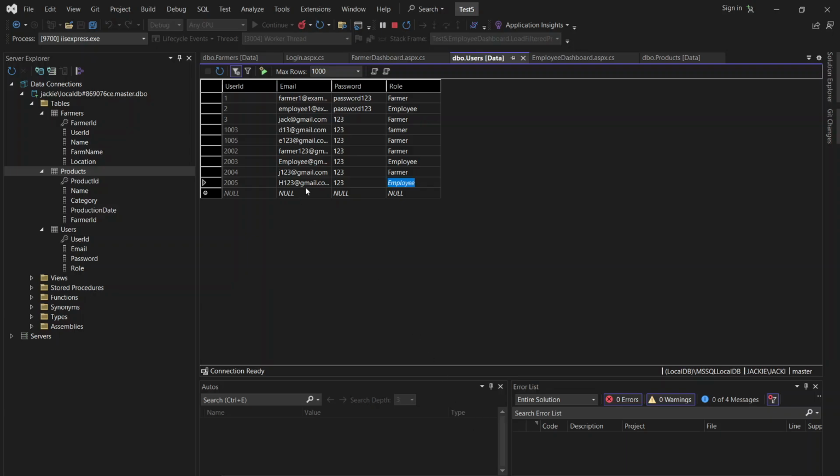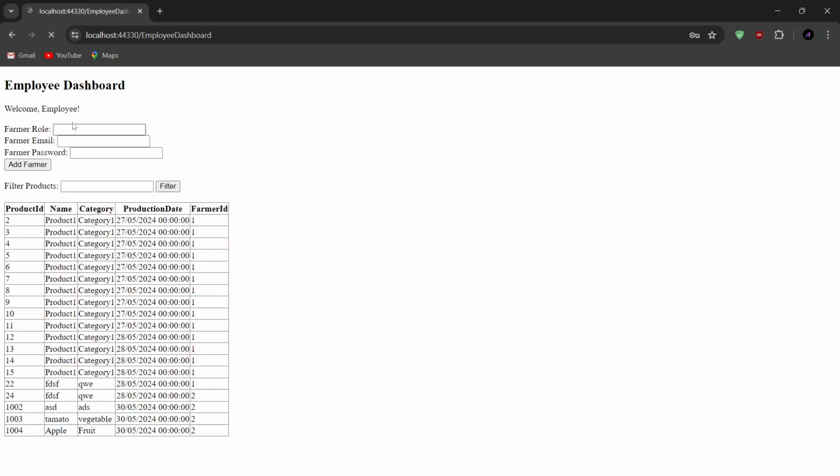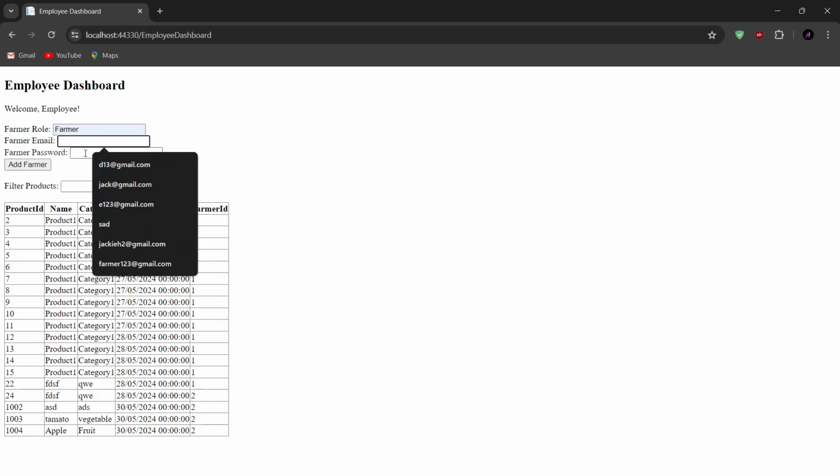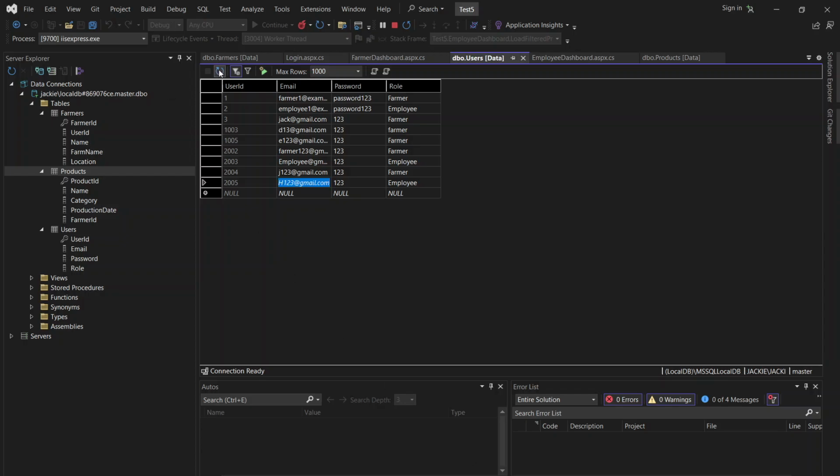Let's try to use this, and it should take us to an employee page because he's an employee. Once again, I can use this role as an employee to add more. Let's try to add another one as a farmer. Let's try z13@gmail.com. Password 123. Add, and it should be added in here.